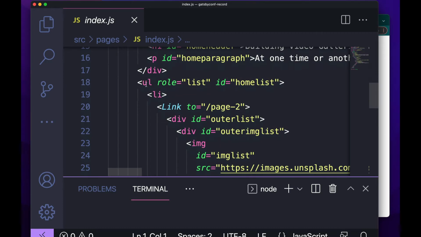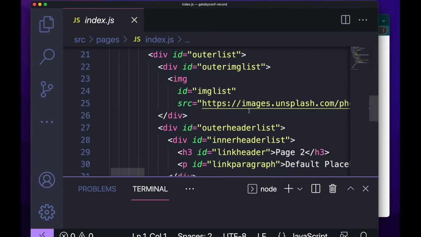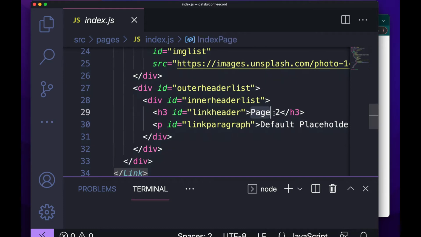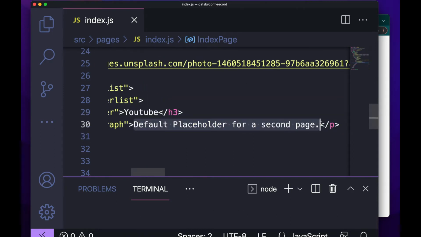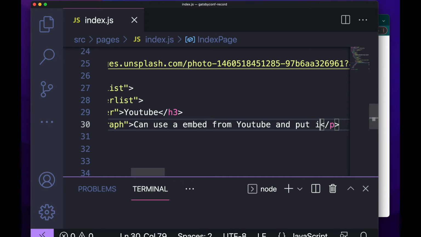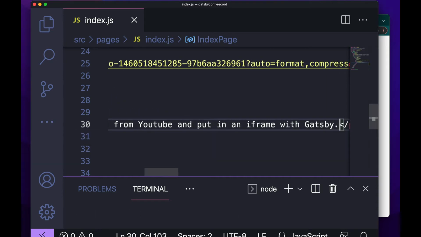Now, I'm actually using a list to do each image and page. So here's the image. I just grabbed a random one from Unsplash. And then for the header, it's just called page 2. So let's call it YouTube. And we could write whatever we want right here. You can use an embed from YouTube and put in an iframe with Gatsby.